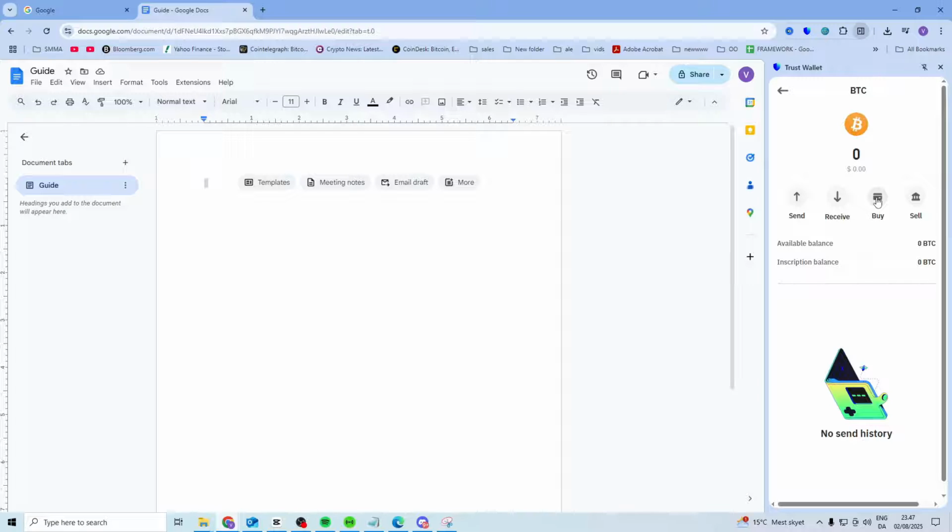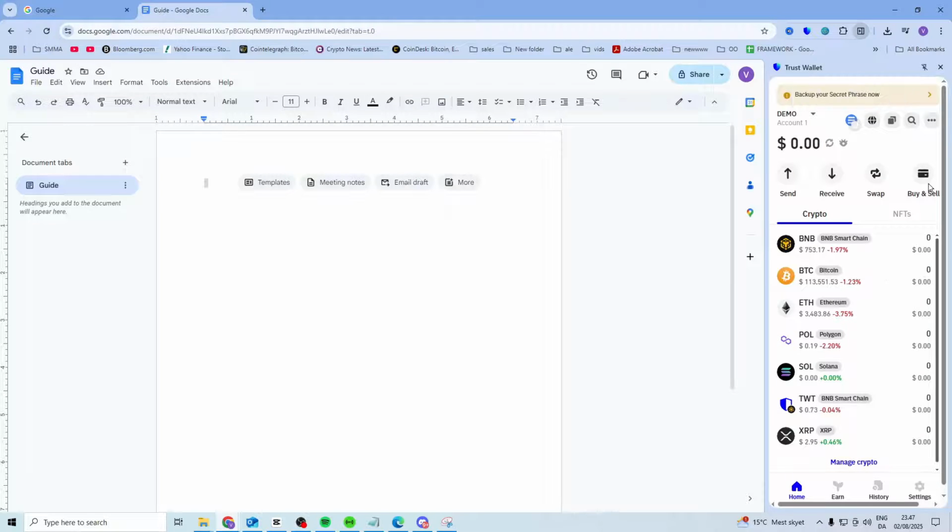Let's say you want to do $100 worth of Bitcoin, then simply type that in, and after it has been confirmed, you will now have $100 of whatever you bought in your account. So that's basically how you can deposit.